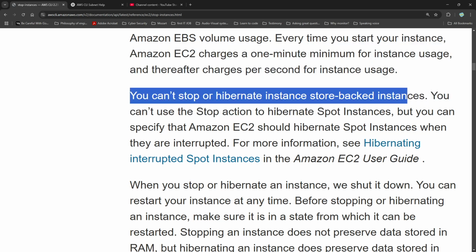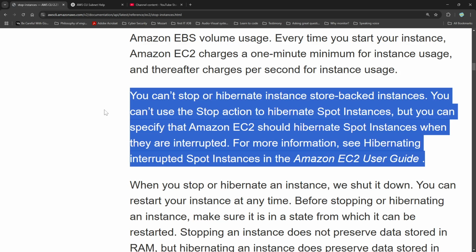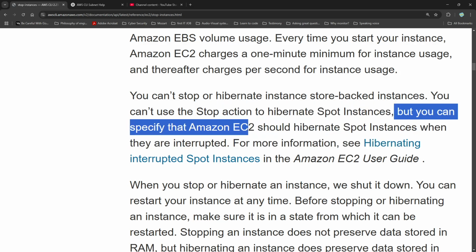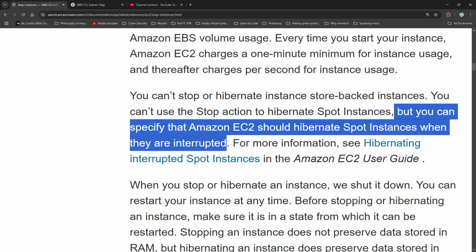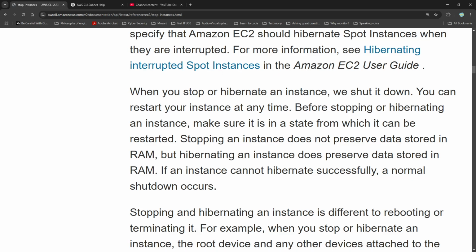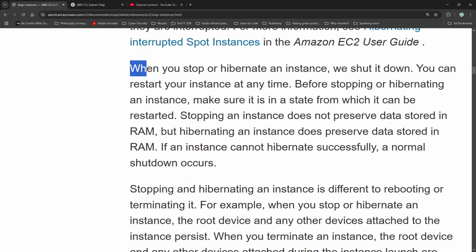You can't stop an instance store-backed instance. You can't use the stop action to hibernate a spot instance. A spot instance is where you just pay for it, and it can get taken away from you, and it's cheap, and you're just using spare capacity that Amazon have. That's what a spot instance is. Can't actually stop those, but you can specify that EC2 should hibernate spot instances when they are interrupted. Because if they've taken it away from you to give to someone else, fair enough, that makes sense, you can then hibernate it. Presumably that just means it doesn't come back on as soon as they're ready to give it back.